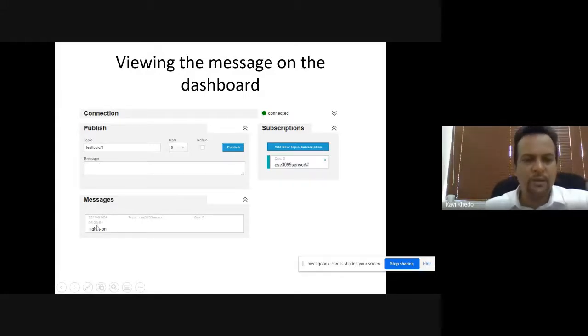My mobile app, the publisher, has submitted the topic CSC 3099 sensor, and I have this topic here, and the value was lights on. This is displayed here, meaning that you are able to publish correctly. Just to check that we are able to publish correctly.